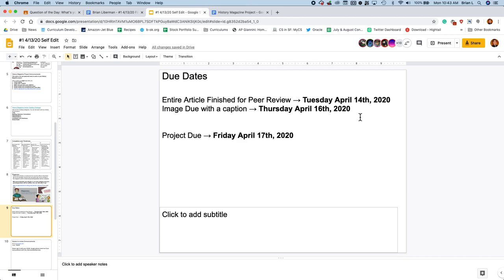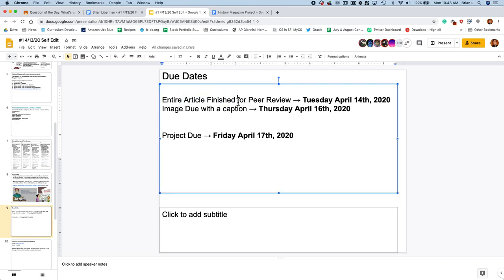And remember, here are the due dates. Your entire article should be finished for peer review, so for editing, by tomorrow, April 14th.